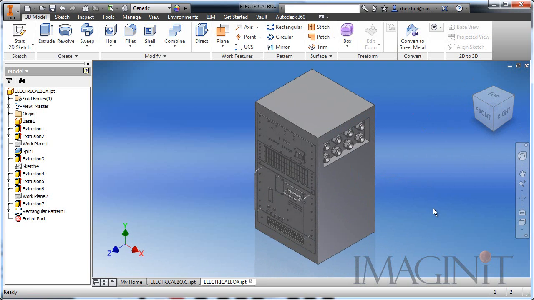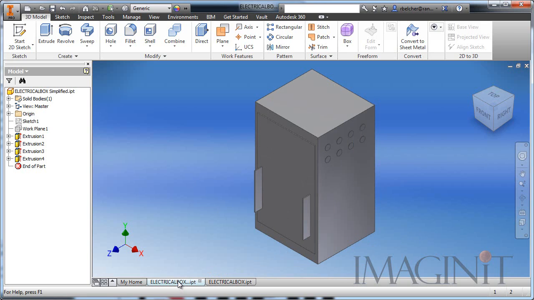Now, a simplified version of this asset I also have available. Let's go ahead and look at that. And you can see that I modeled just a simple box that represents the cabinet. I did take into account the handles that are on the front of the piece of equipment and the electrical connections that are on the side. Those are critical details that need to be included in the asset, but everything else needs to be represented in as simple a form as possible.